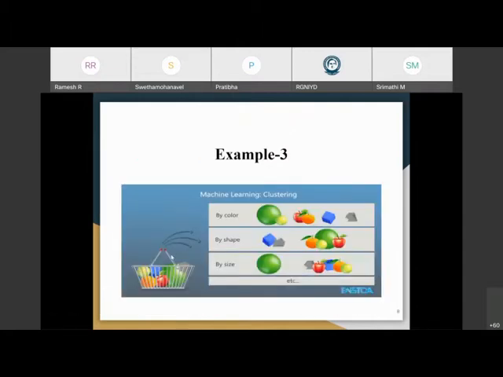Third example is market basket analysis. Different objects are given as input, various products and their characteristics. It is clustered in three ways. The first one is clustering by color, using the color feature, and you can see there are 4 different clusters. The second one is clustered by using the feature or property shape.